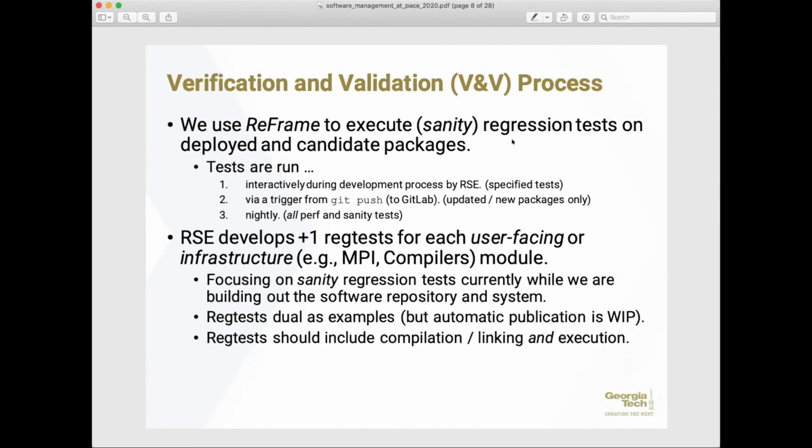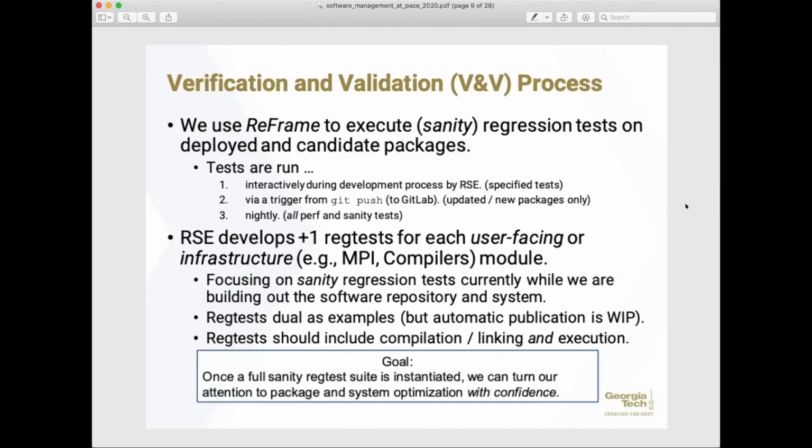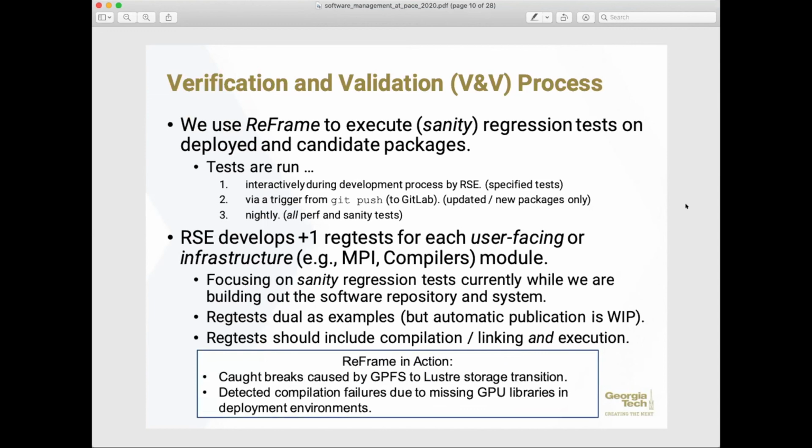ReFrame is also handy because it's not just an execution. It actually is doing compilation, linking, and execution. So we get a quick way of testing that the build environment is functioning as well as the runtime environment. So our goal is a full suite. Once we're done with that, we can then turn our attention to optimization with confidence.